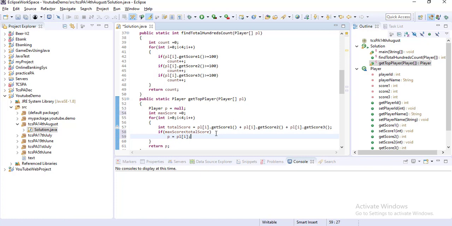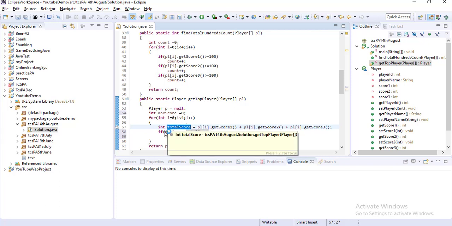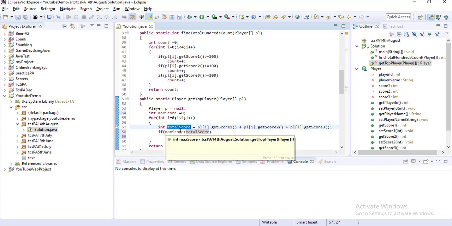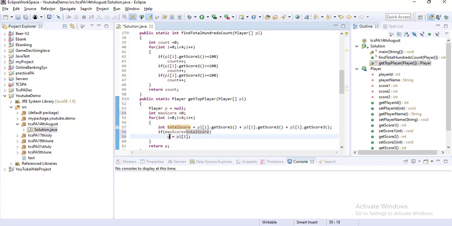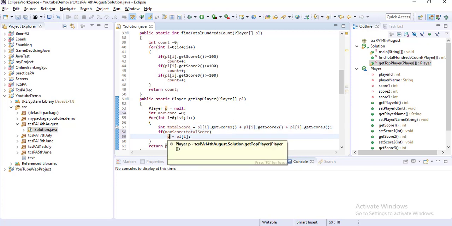So that's it. What we are checking is, basically, for every object we are calculating the total score, and in another variable we are storing the maximum score. Initially it is 0, so for the first object it should be greater. If max score is less than the total score, it's true for the first case. So in the player object it will store the first player.